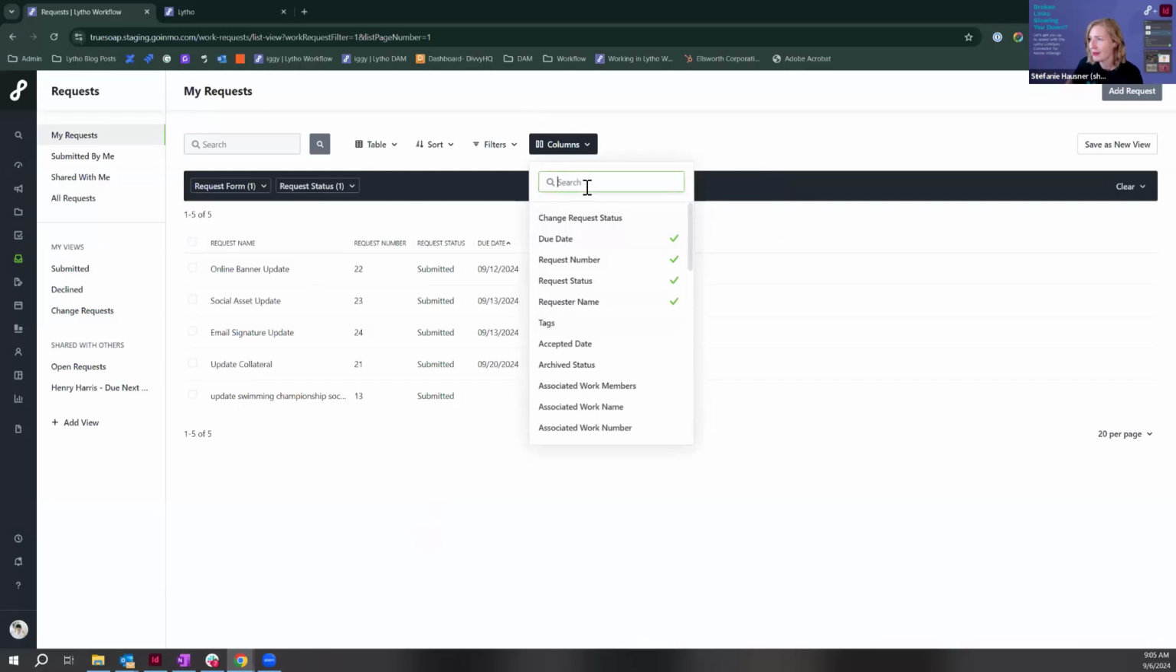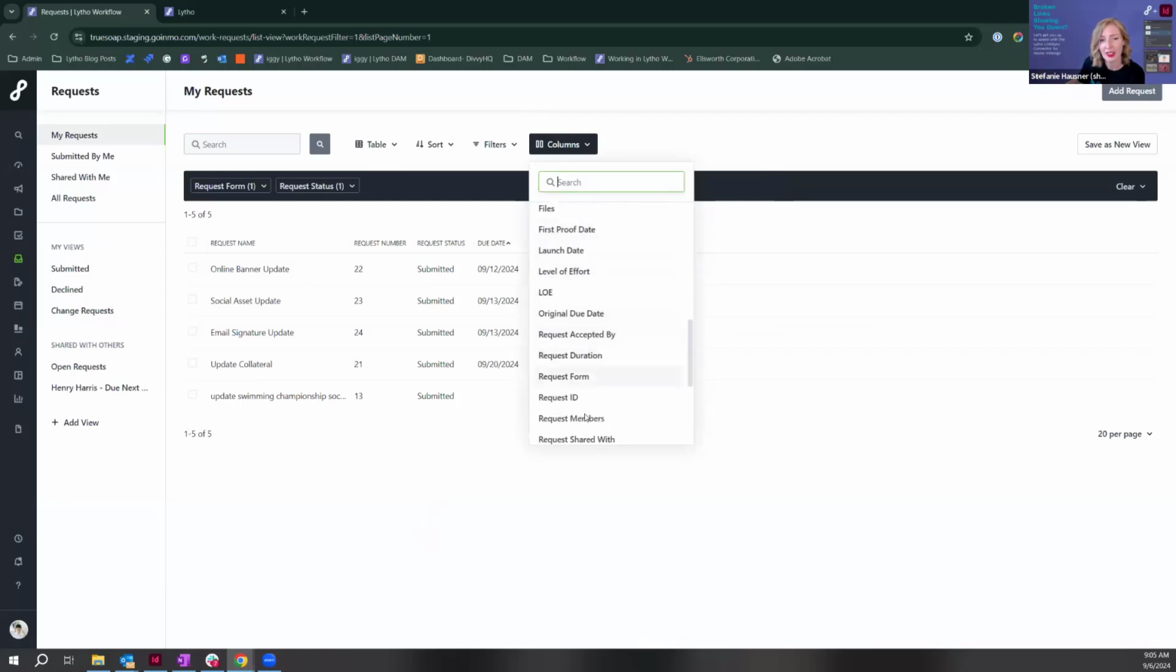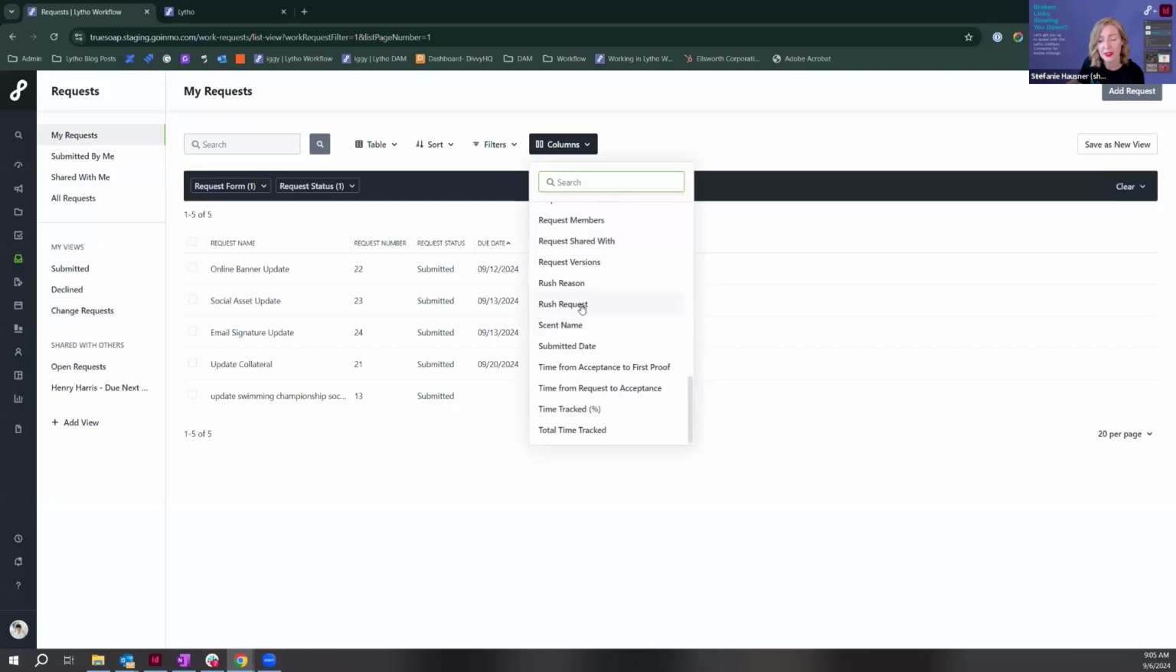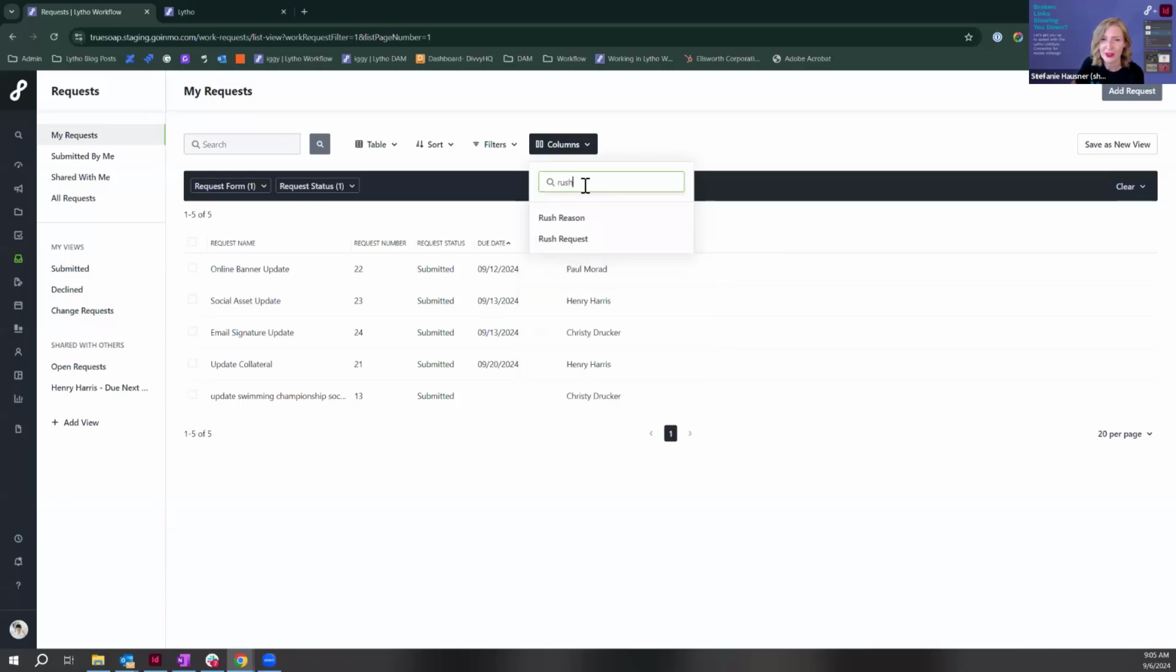I want to bring in one of my custom fields. So I could either scroll down here and select the custom fields that I have. They're just mixed in with all the other default system data items that are in here. Or I could up here in the search bar start to type. So I know I'm looking for information around rush requests. This rush reason and rush request are specific to this demo account because again, these custom fields are going to be very specific to you and your use cases.